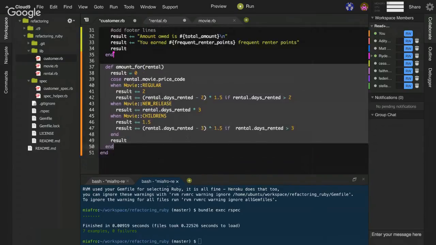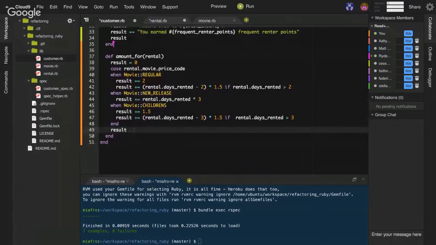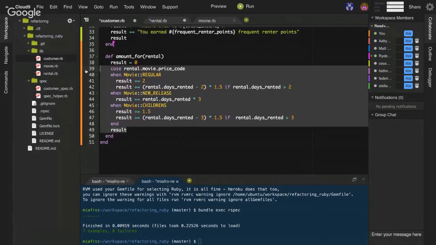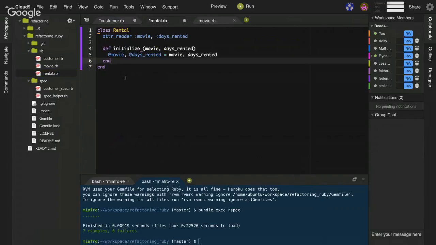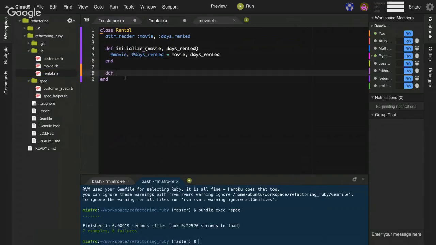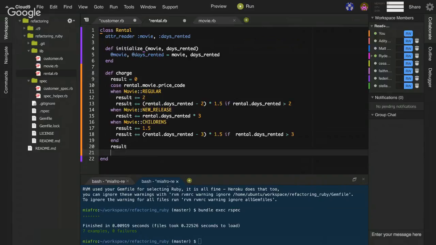Okay. So this is what it is originally. I think I copied too much. I just want the inside of the method here, and we're going to cut off all the goodness of the method here. And then in the rental, we're going to call it charge. Paste it in there. Does that make sense?